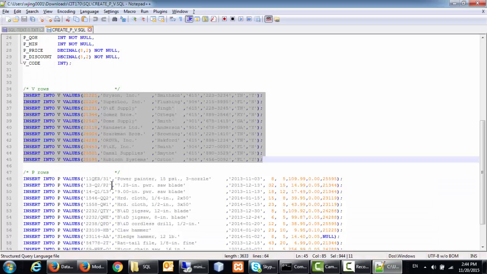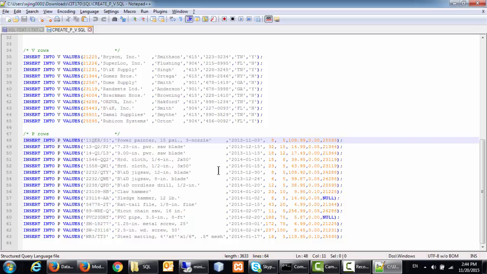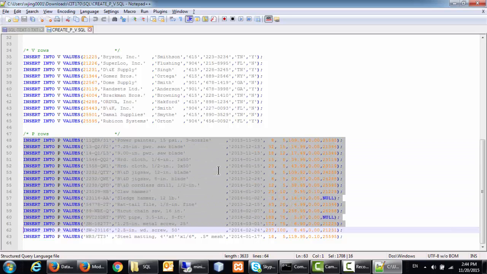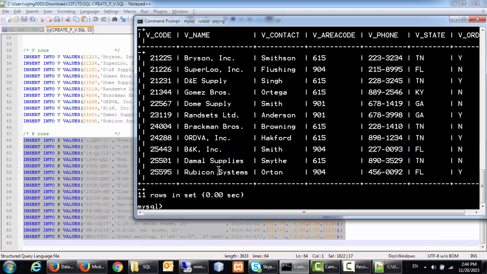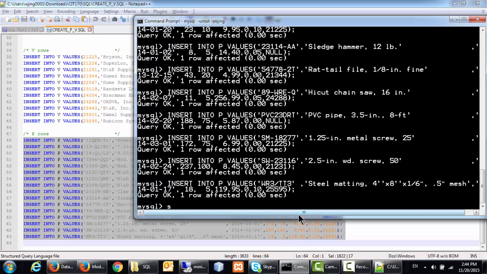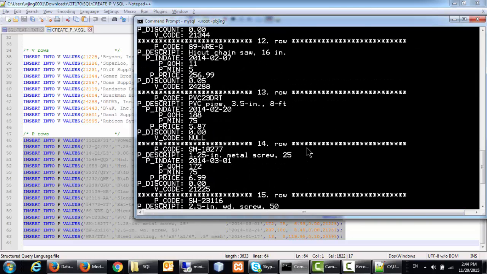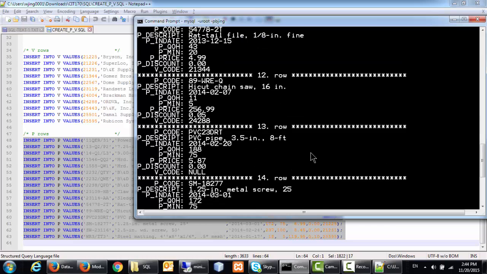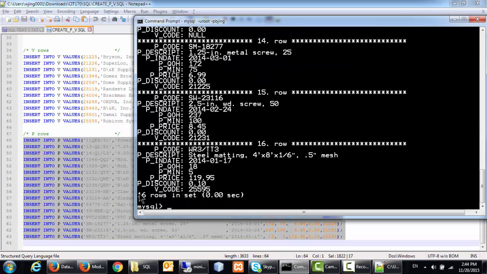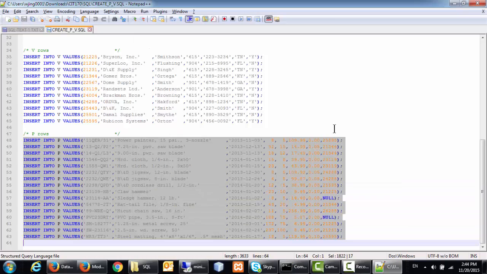Then I'm going to insert data into the P table. Yes, P table. This time instead of using a semicolon, I use \G. You can see it displays my record like this, right? I have a total of 16 records. That's the table. So that's all the data you need from this file.